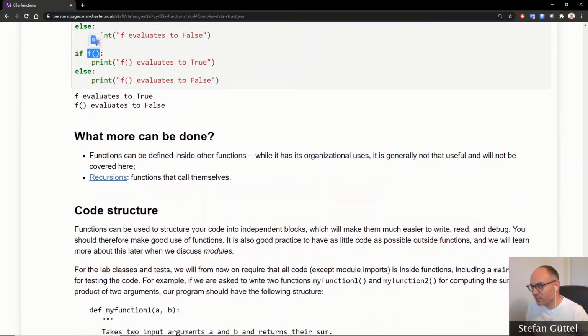What else can be done? We are not going to discuss this in more detail here, but functions can indeed be defined inside other functions. You can have a function f that defines another function g inside of it, just being properly indented. This can sometimes be useful for organizational purposes, but we will not make use of this here. Also, you can have functions that call themselves, and there will be an example in the lab exercises on that. But generally, we will not deal with recursive functions in this course.